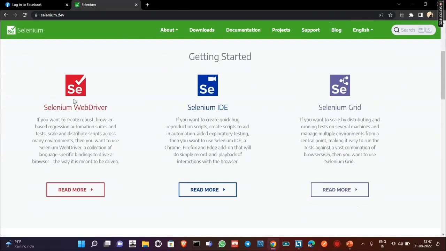Here we can see the three components: Selenium WebDriver, IDE, and Selenium Grid. You can see that Selenium IDE is simple record and playback of the interactions with the browser. Whatever we interact with the browser, it records it, and then it plays it back. It's a software. It gives you green ticks and red ticks showing what happened and what did not happen correctly. It's not used now, so I'll create one or two videos on it, and you can see it is very simple.